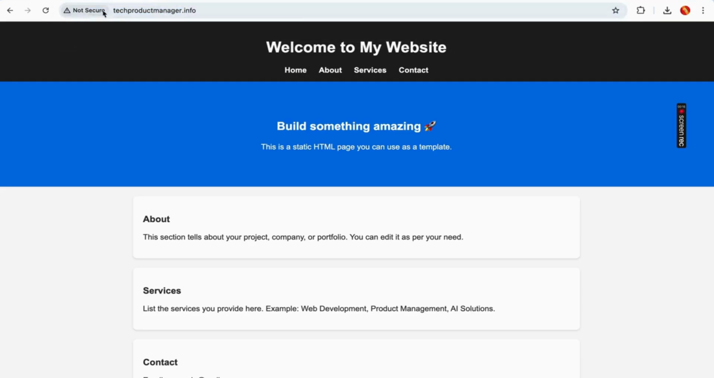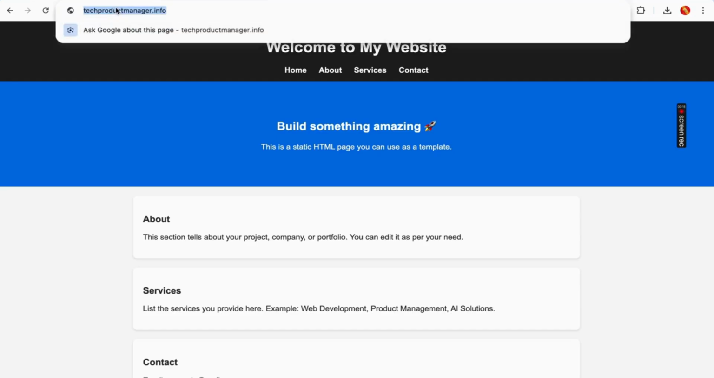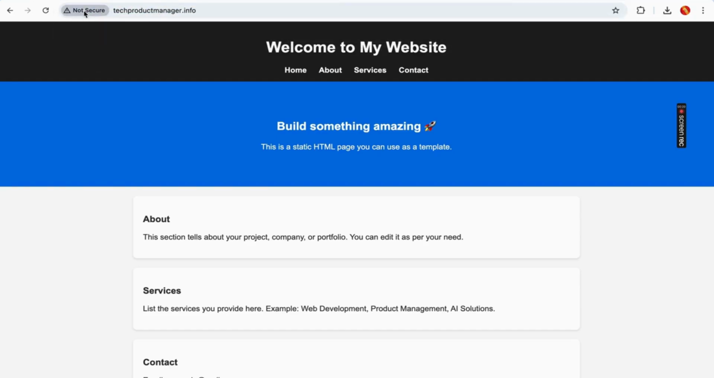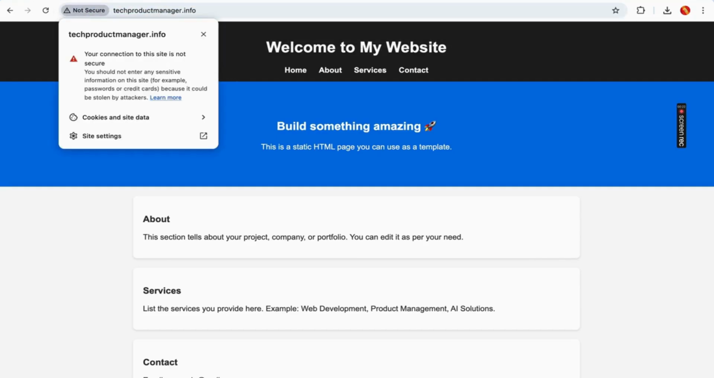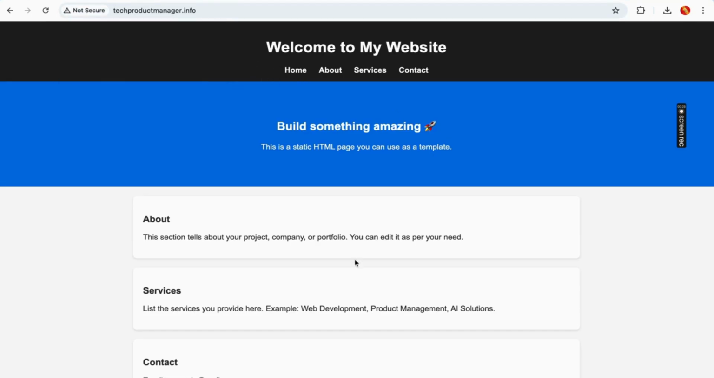So we will enable SSL on this domain, and you are able to see this is not secure. It is already showing on this. That is a sign that we don't have SSL on this. So let's start.